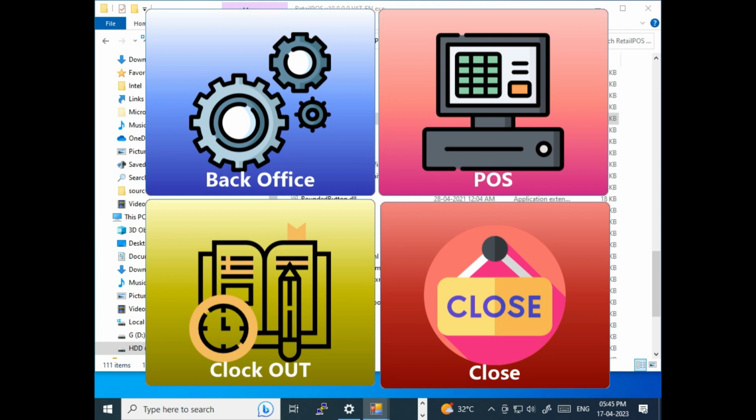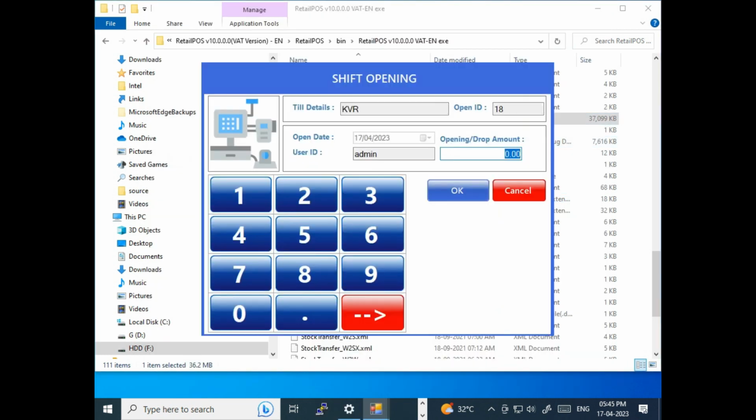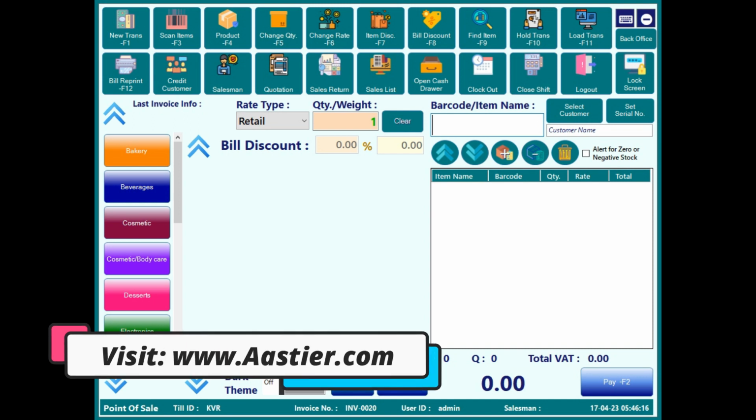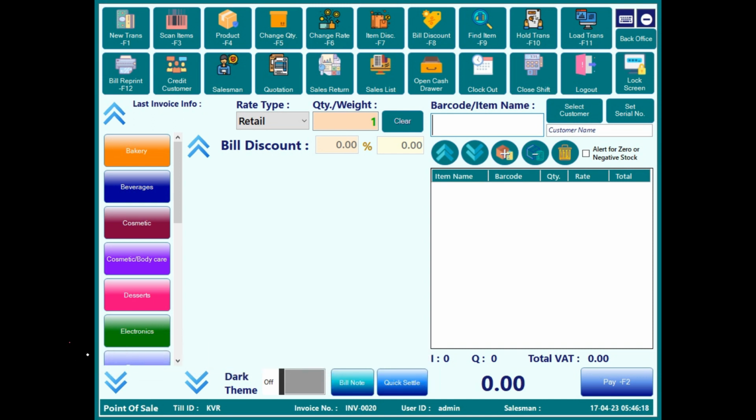First of all, we can have a look at the front-end POS. For the shift opening you can enter some amount that you are actually going to put in your wallet. For the time being I'm just clicking 0. Now it's open. This is the window where you do the billing. I'm just typing the item name, or else you can type or scan the barcode.